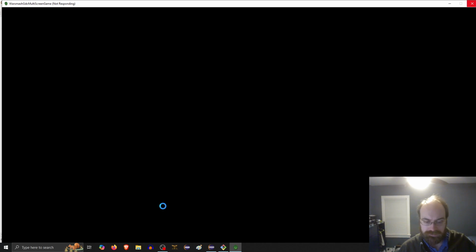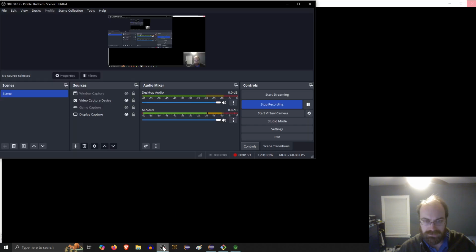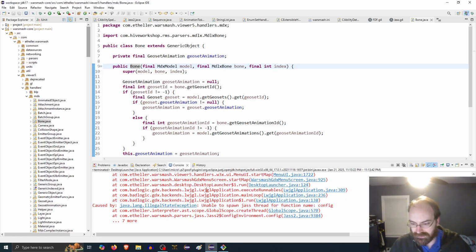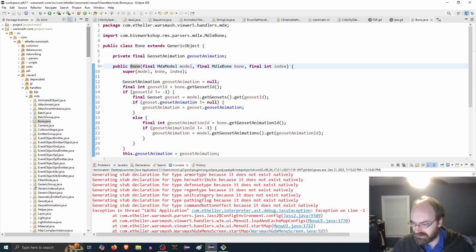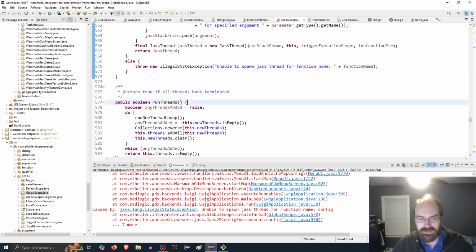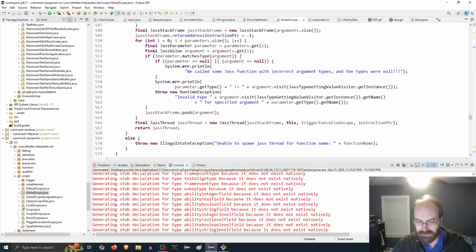Let's see where we're at. It does have a bit of a loading time. It really is. That is the truth. Maybe right now on this computer especially, I just recloned the code. What do we got here? Unable to spawn config function. Now, why is that happening?